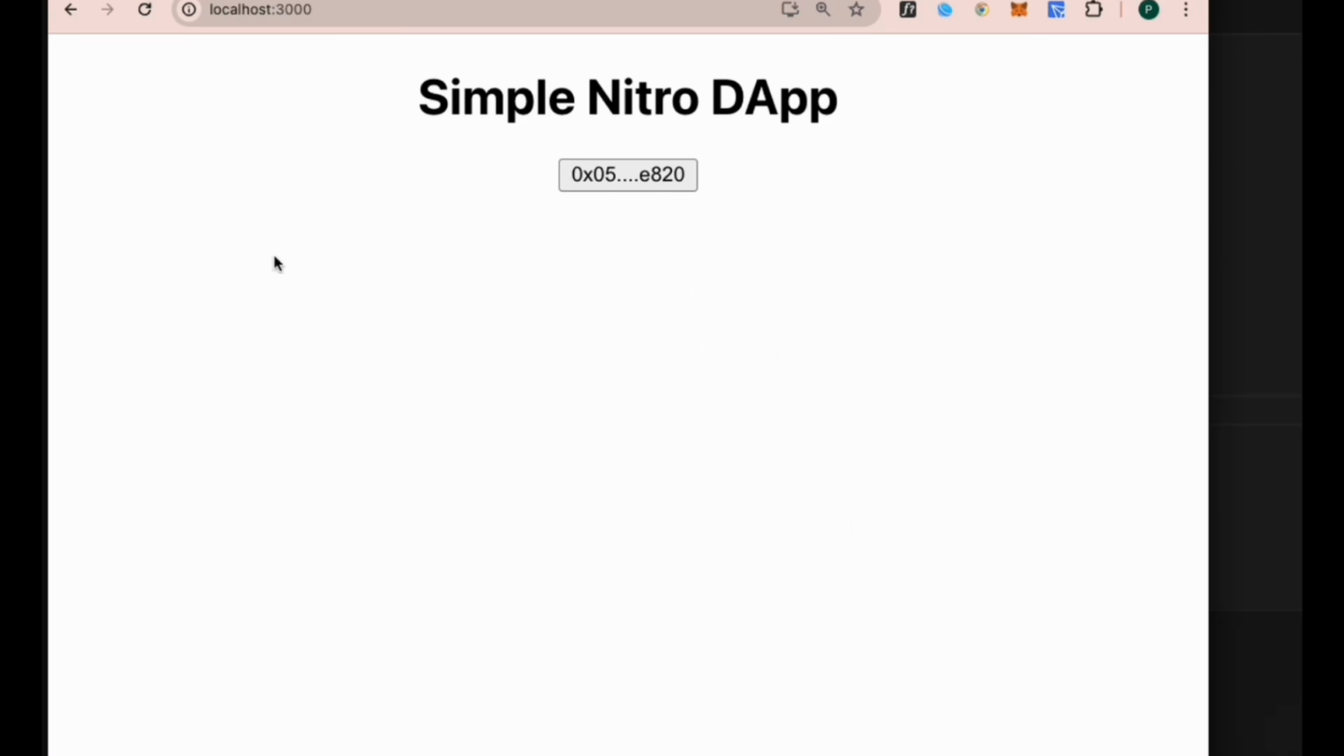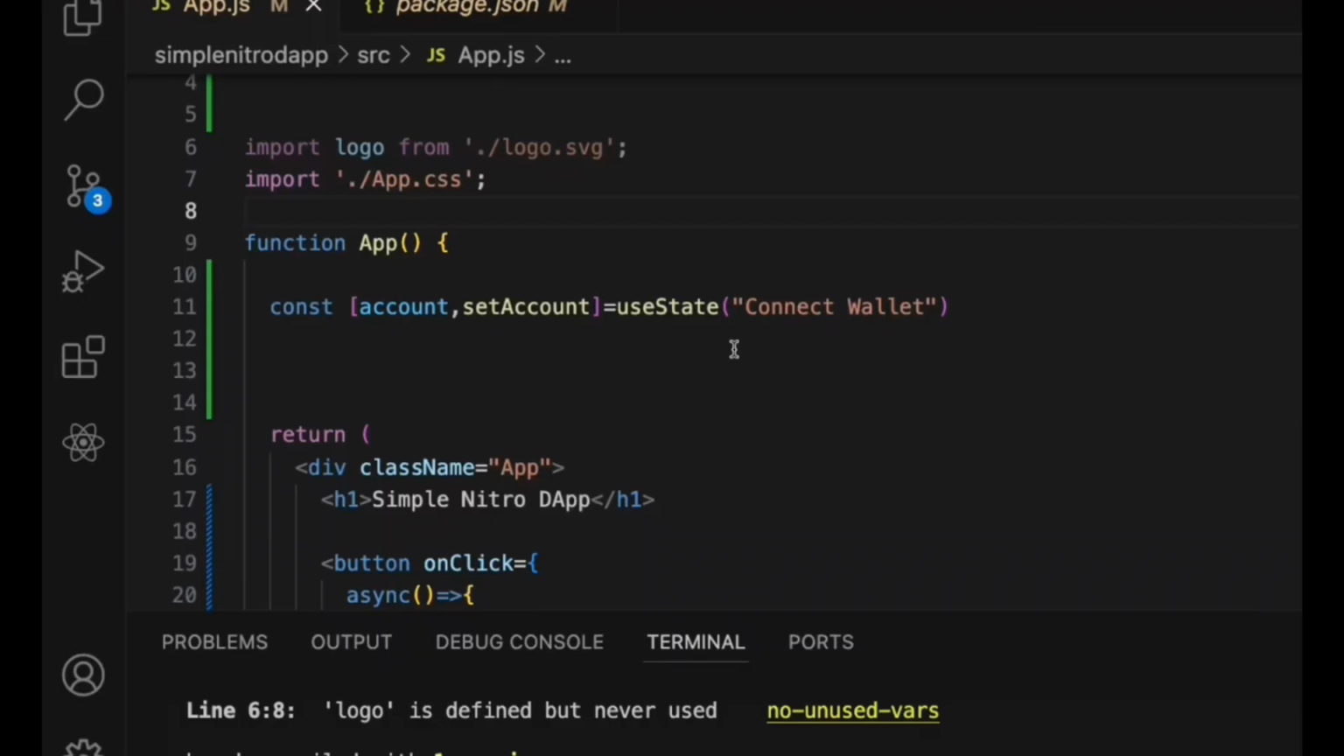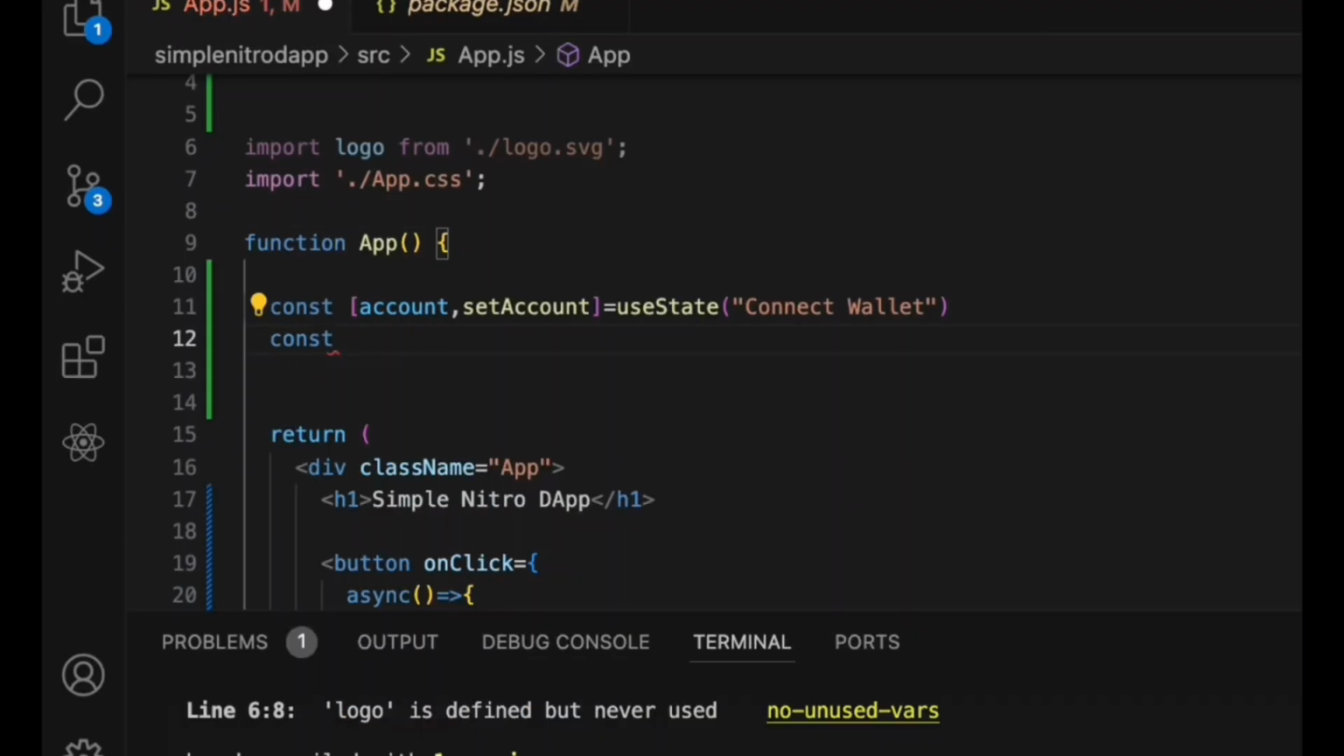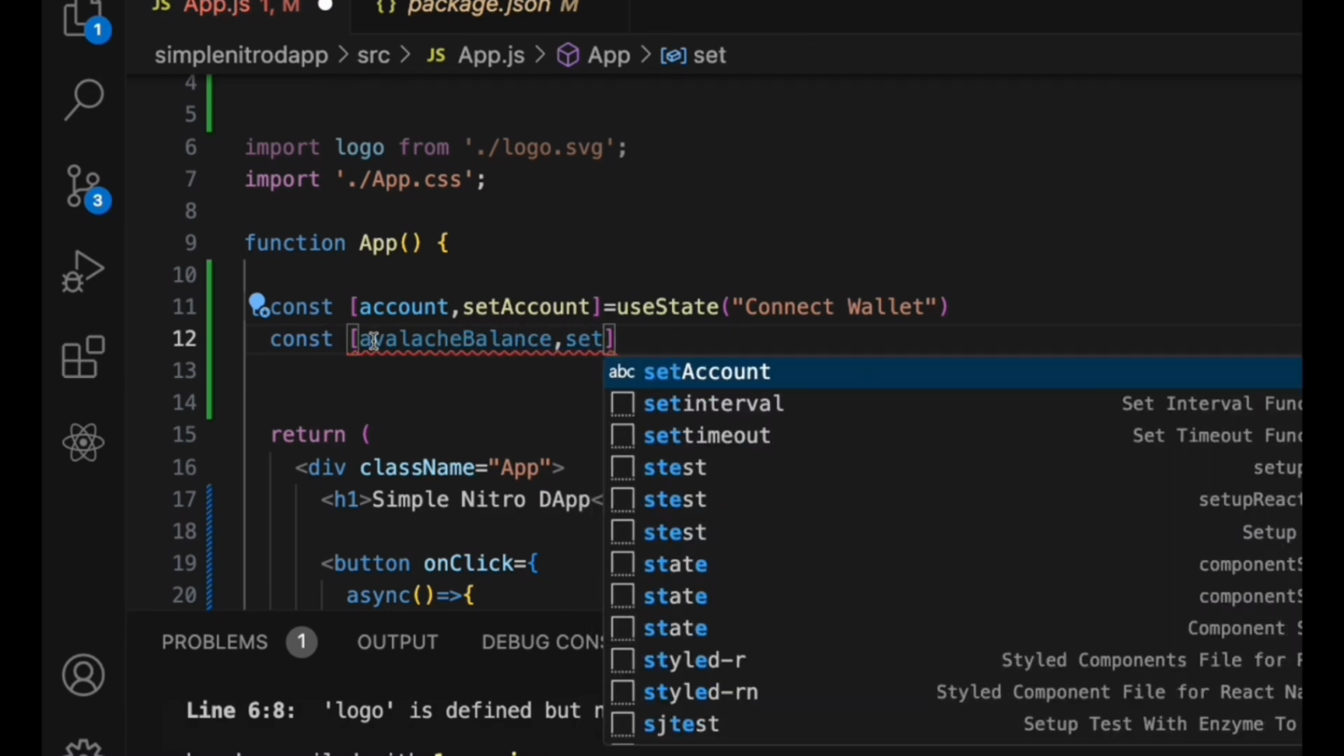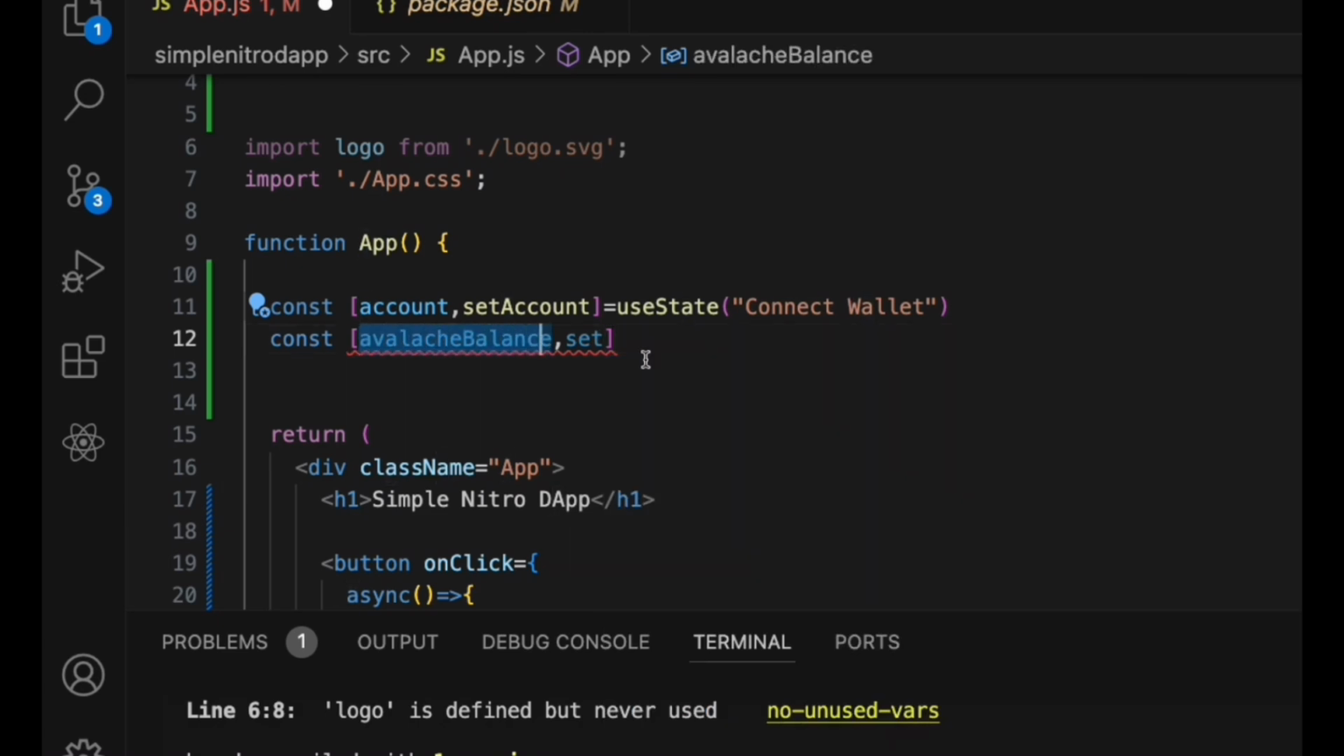The next thing that we have to do is fetch the balance from our Avalanche Fuji testnet and also the balance of AFT tokens from Holiski chain. So for that, let me come over here and create two variables with the name Avalanche balance, setAvalancheBalance.